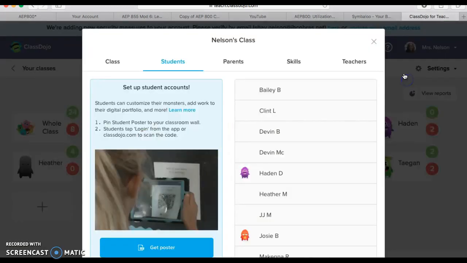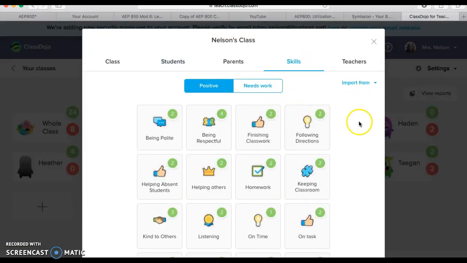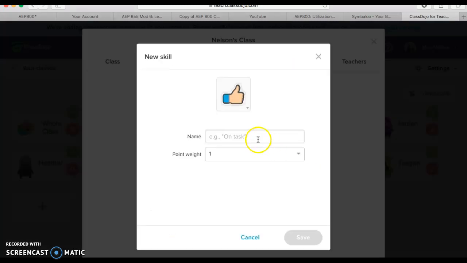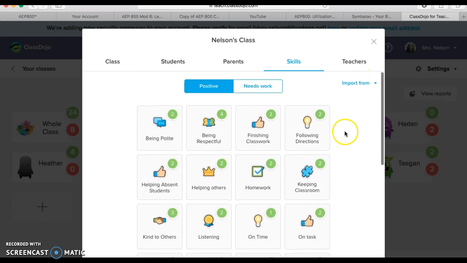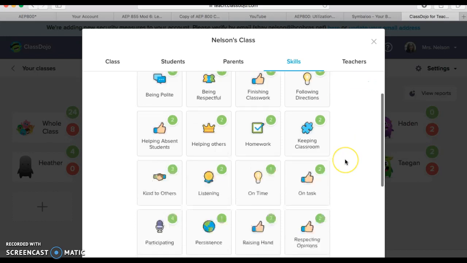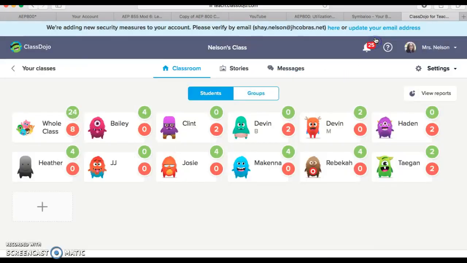The other thing under the skills is if you add a skill, you can change the picture, you write it, and then you decide how many points it's worth. And I let the kids help me decide that too. If they thought some needed to be worth only 1 point, some needed to be worth 4, depending on how important they felt it was. So it's a very good classroom management tool.